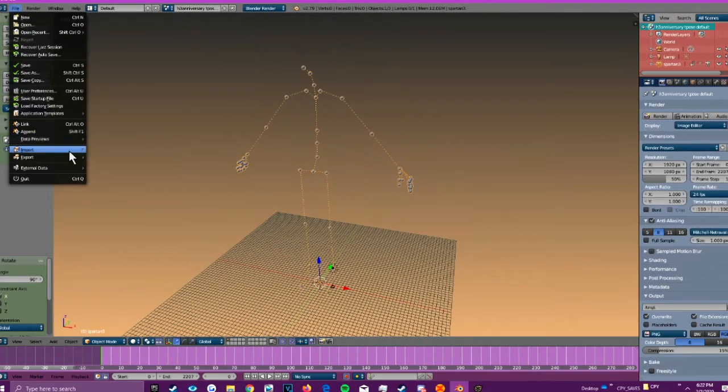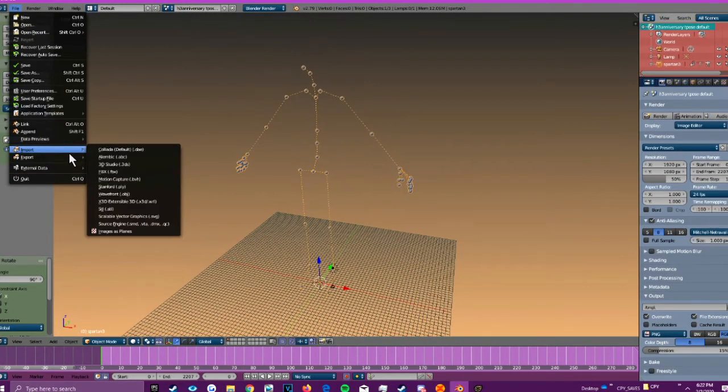We need to import that animation file, all right? Now, you can use a .fbx. I don't like .fbx. I don't know if it's just my version of Blender or my computer or just Blender itself, but it doesn't really like FBX files. So if you can, for this demo, I'm going to be showing .bvh. If you have questions or need help, let me know.